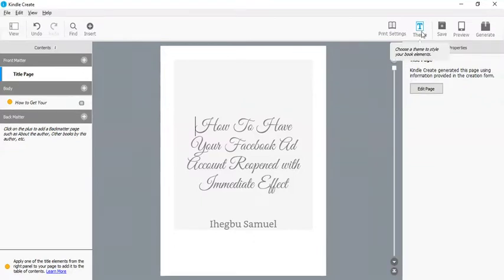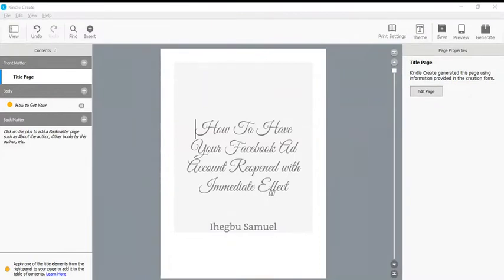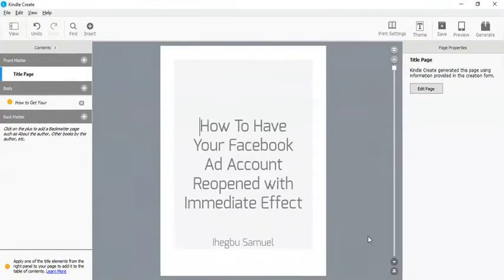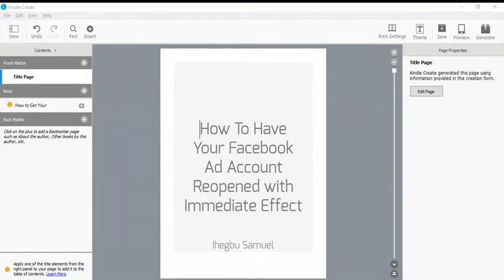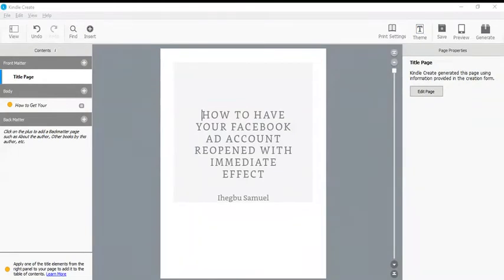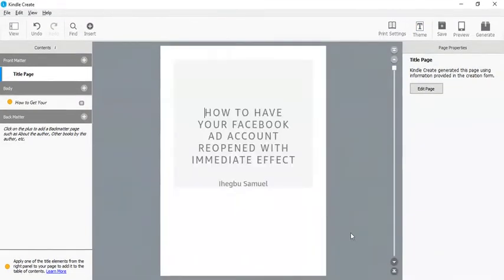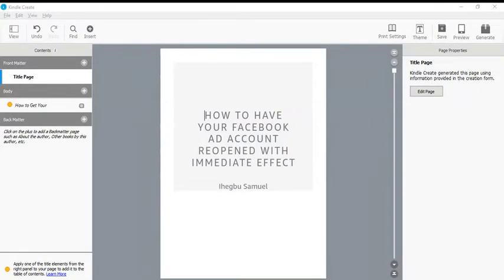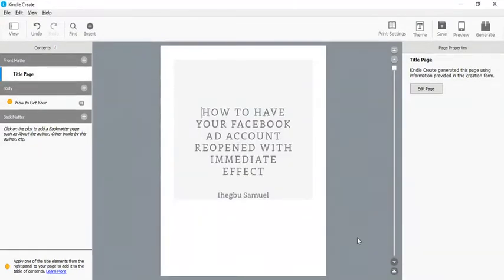If I select cosmos, this is how cosmos will look. If I select classic, this is how classic will look. If I select modern, okay, normal, this is how modern will look. For the sake of this video, let's select classic. This is how it looks. We have added the title page.